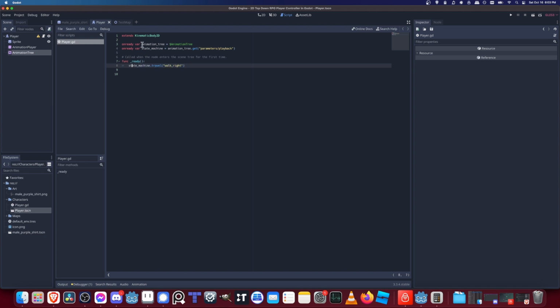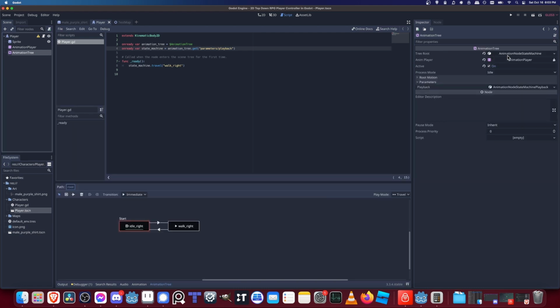And how we get that state machine is by referencing the animation tree in our hierarchy and then getting the playback parameter from that, which gives us our state machine, as long as the tree root is an AnimationNodeStateMachine. So with this setup, that will work all right. So now how do we go from there and actually add some logic so that we can determine when we want to be playing walk right or idle right as our animation?